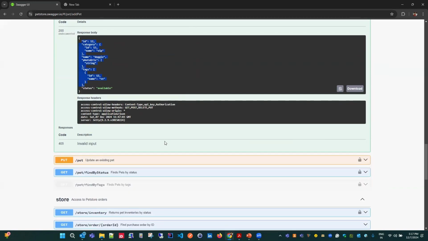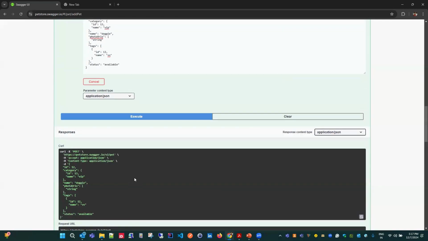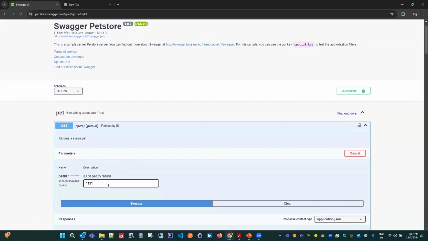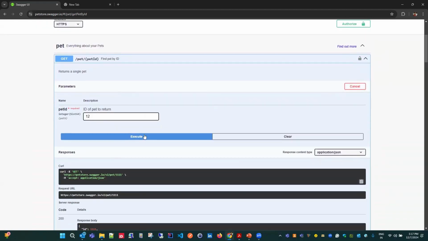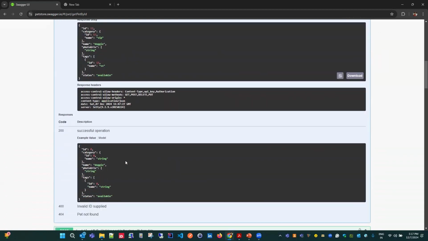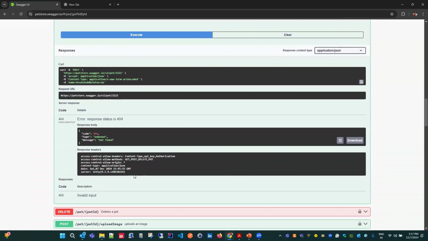Cool. So let's see now. I will try to give ID 12 to see if I can get those details here. Okay, 12, execute. Yep, see, I got the details. So whatever I created, I got it. Now let's try creating one more pet data here.